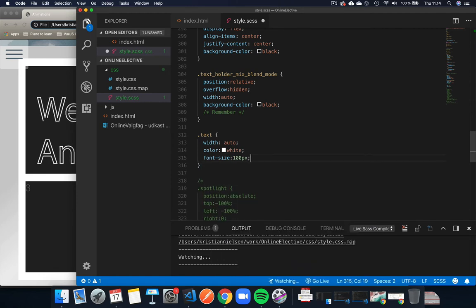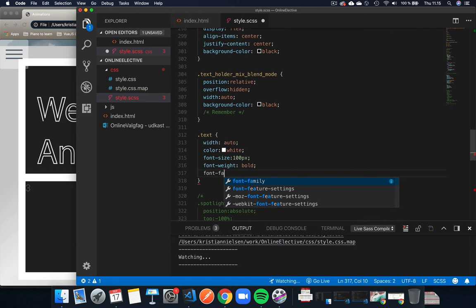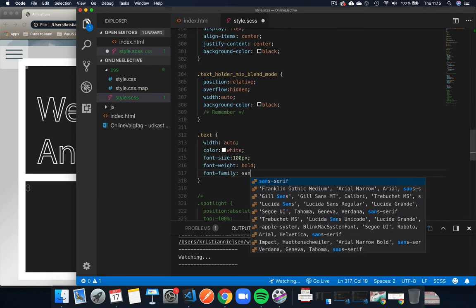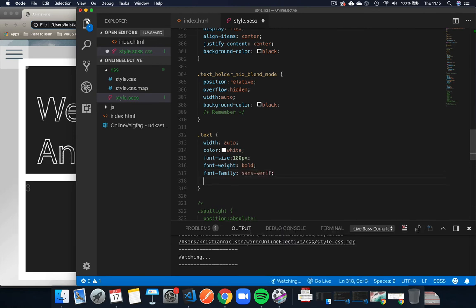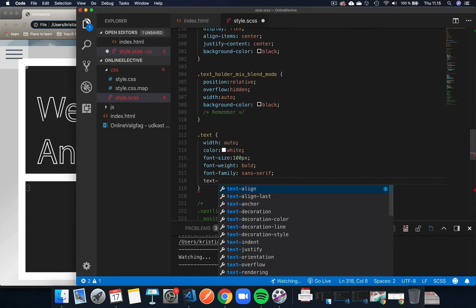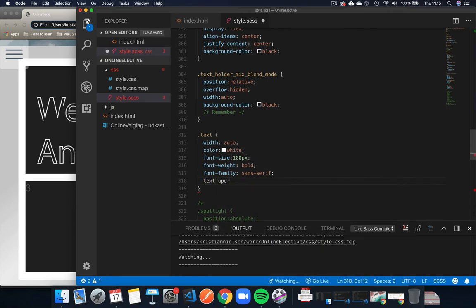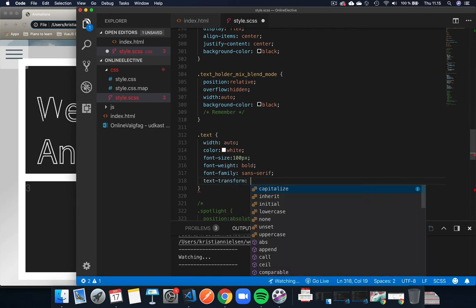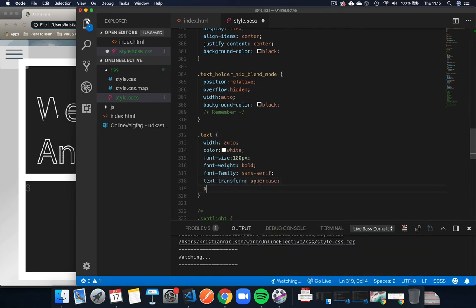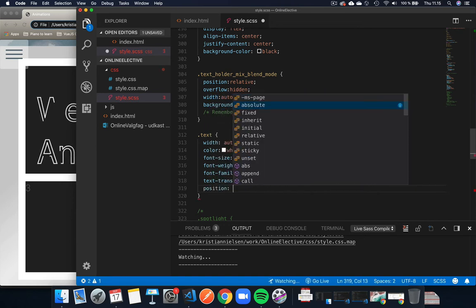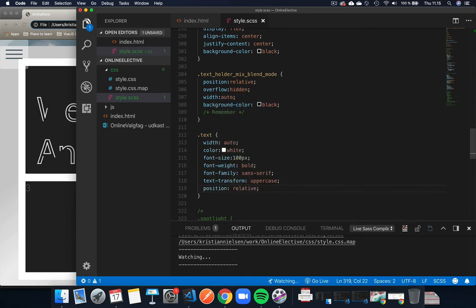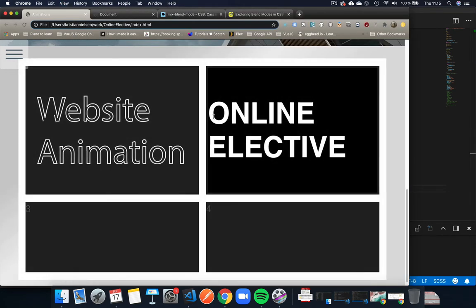Font weight, let's do this one as well. I want to make them a little bit fatter, bold. And I want to add a font family. We'll change this later. You can add Roboto or whatever. I'm just going to use sans serif, so there's no feet on my text. And text transform, I want everything to be uppercase. Oh, that's not what it's called. It's called text transform uppercase. There we go. And position relative, so again, make sure it fits with the parent element here. So let's click save, see what this does. So this makes it look like this, right? We centered things, it's a black background, that's awesome.